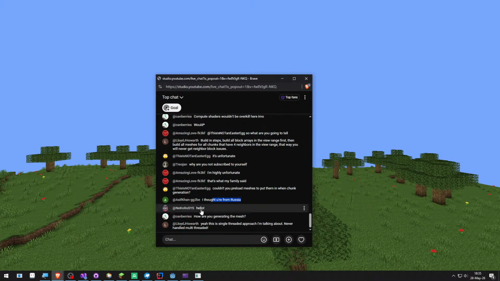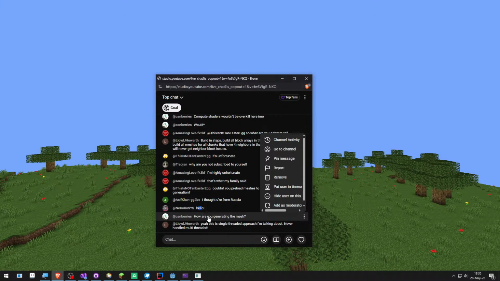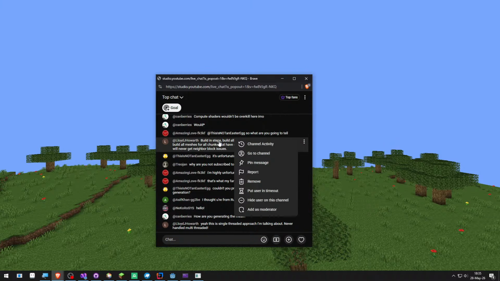I'm from Bulgaria. Hello, how are you getting the mesh? I go through every block and look at the neighbors for every block. I look at the neighboring chunks as well, their blocks. Yeah, this is a single thread approach I'm talking about. Never handled multi-thread. Okay, let's build in steps.